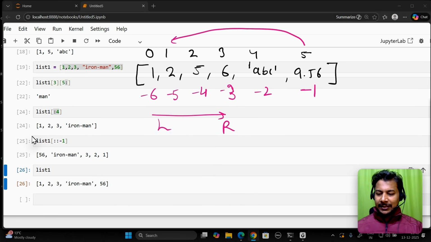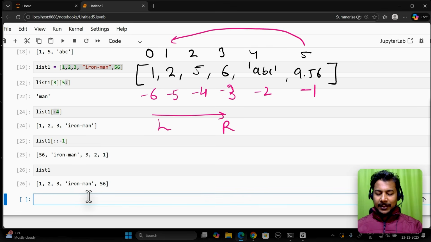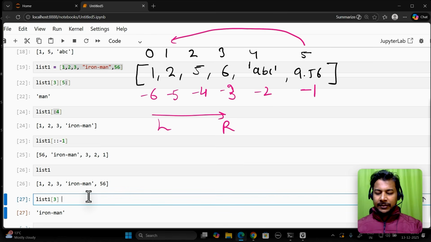Now modifying the element. Consider I want to modify this Iron Man with a different name like Captain. So I know at the index number 3 I'm getting the Iron Man. So just you can name here Captain.